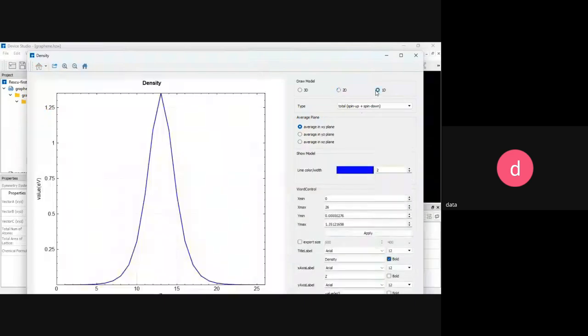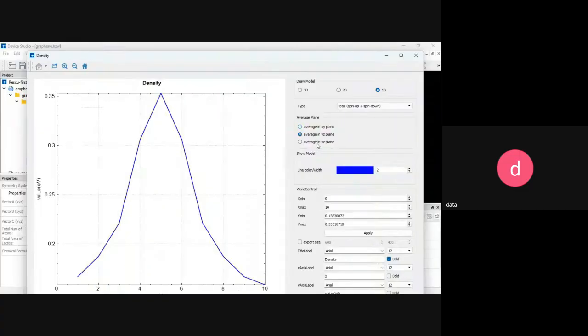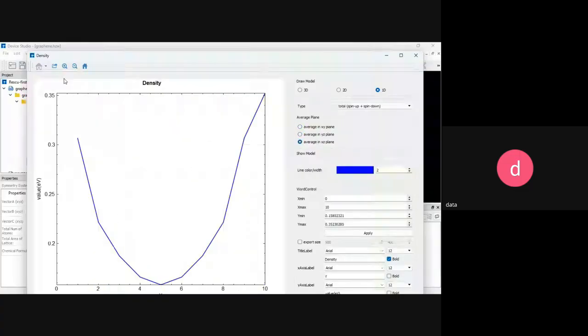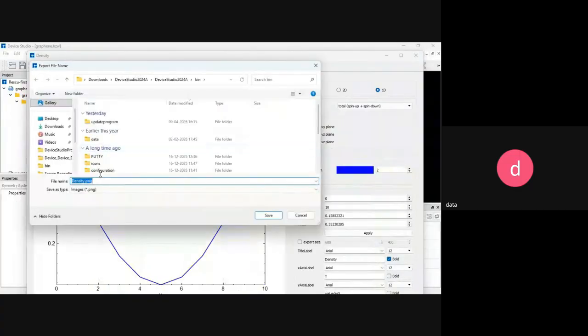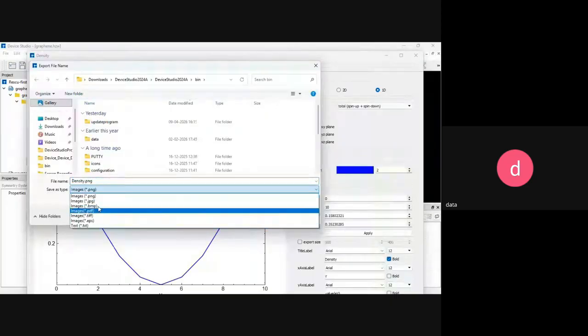Same way, you can save your 1D plane also, like for the XY plane, YZ plane, and XZ plane. You can export in the image format also. You can see multiple image formats have been given here.